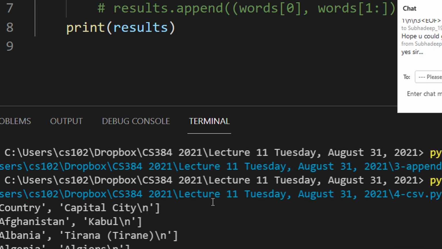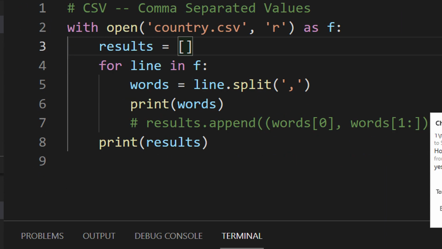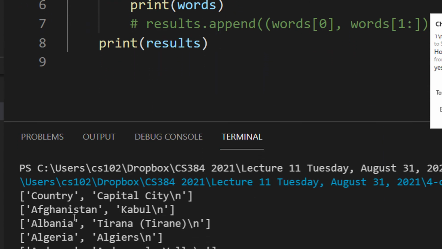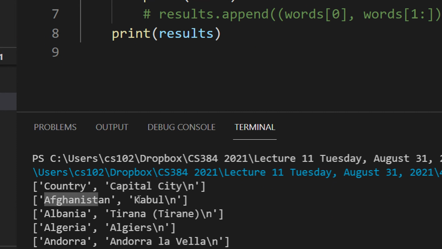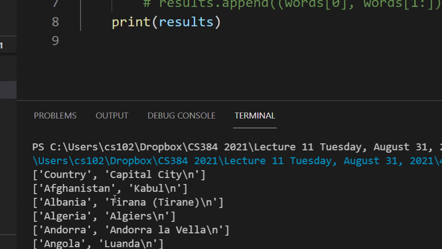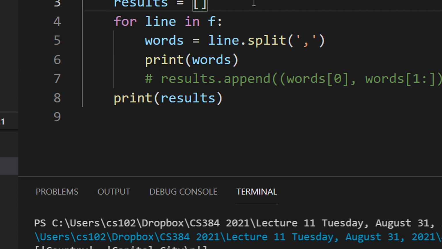You can see here, let me just clear the screen. Once again, run the code. You can see it read the entire file and made it into a list here. See, country, capital city, Afghanistan, Kabul, Albania, Tirana, Algeria, Algiers. Right, now how did this happen?